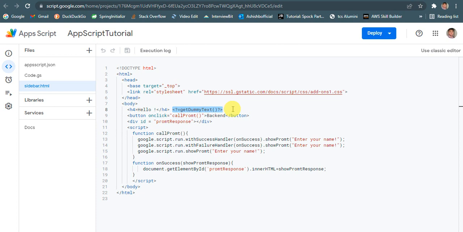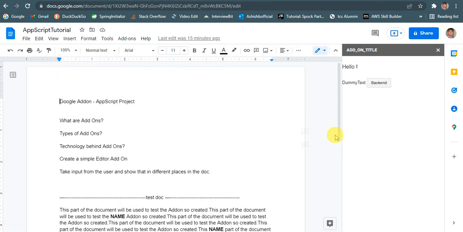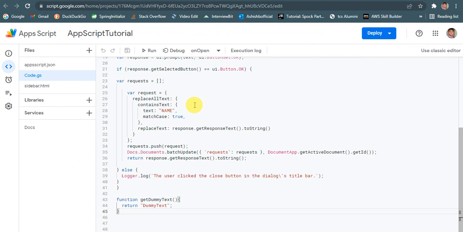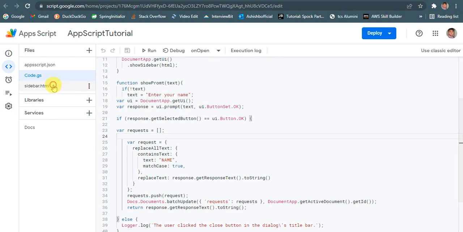This is one way. You can see here getDummyText is basically returning dummy text, so I'm able to see the dummy text over here. This is one way, and the other way is, wait. This is basically a variable called from the backend to the front end.